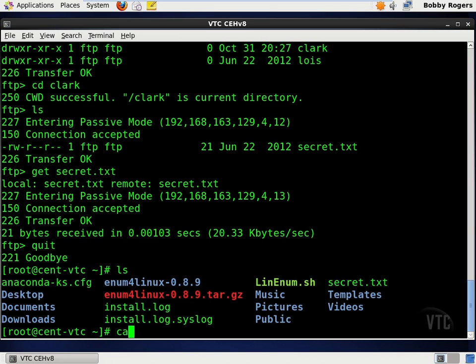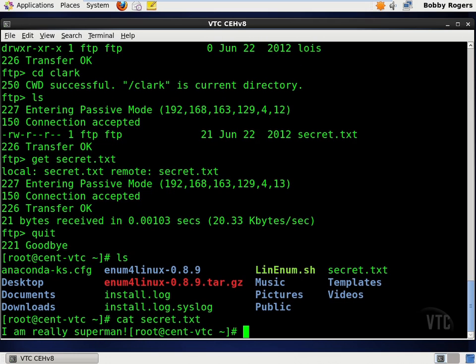We do an ls, and we'll see that we've got the secret.txt file here. Let's go ahead and cat that, just to see what it says. What is Clark Kent's secret? I'm really Superman, so go figure. And obviously he doesn't want anybody to know that, because he put it in a secret document and he had to have authentication to get to it, right?